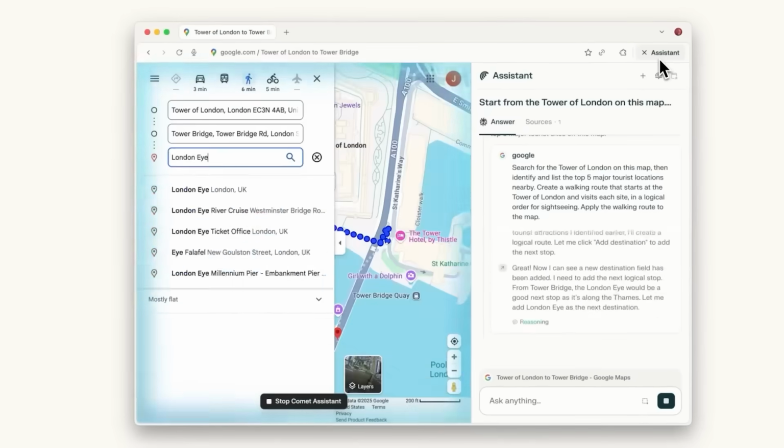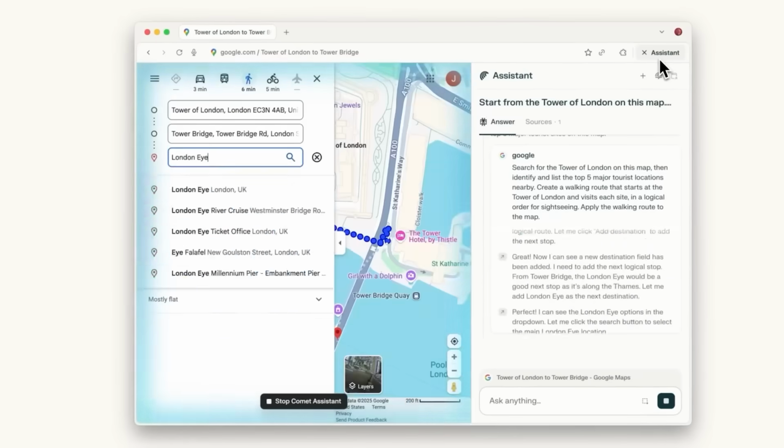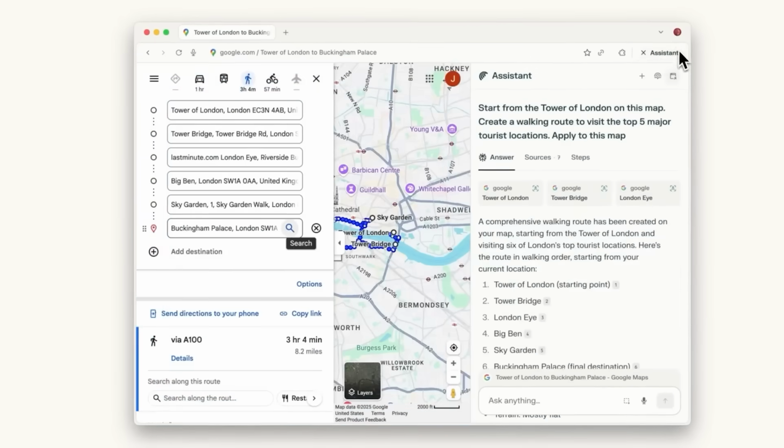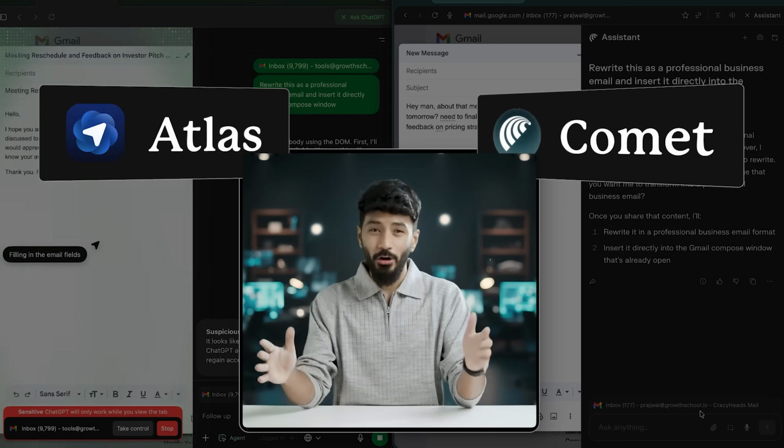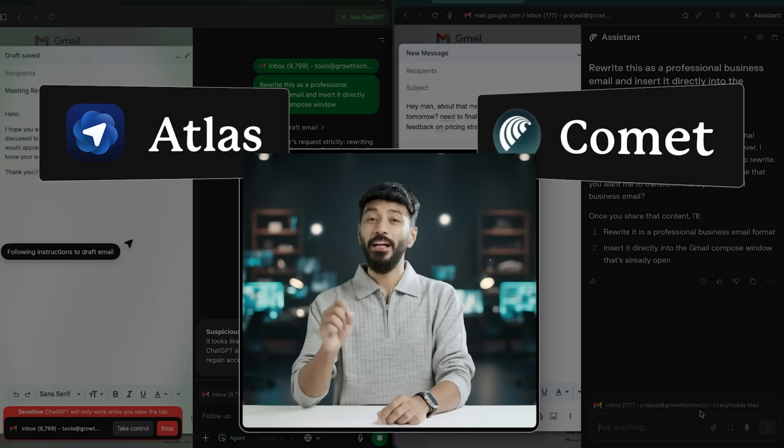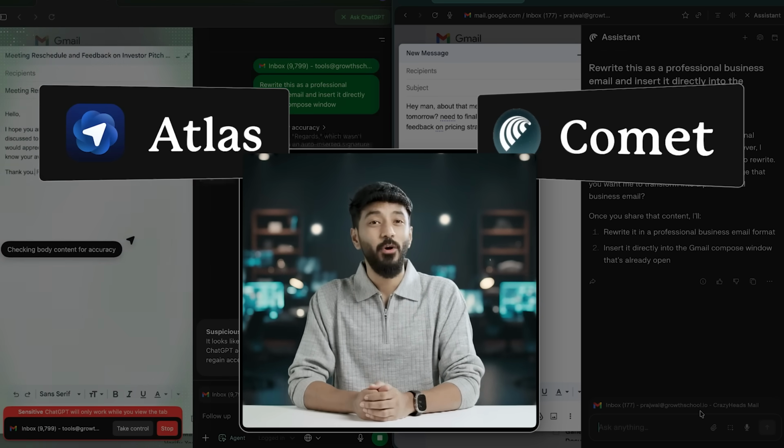But here's the thing, Atlas isn't the only AI browser out there. Perplexity's Comet has been in the market for months now. People have been using it as their daily AI browser. Same idea. Agent mode, automation, AI-powered browsing. So I'm putting Atlas and Comet head to head. Same task. Atlas on the left, Comet on the right. Let's see which one actually performs better in real-world use cases.